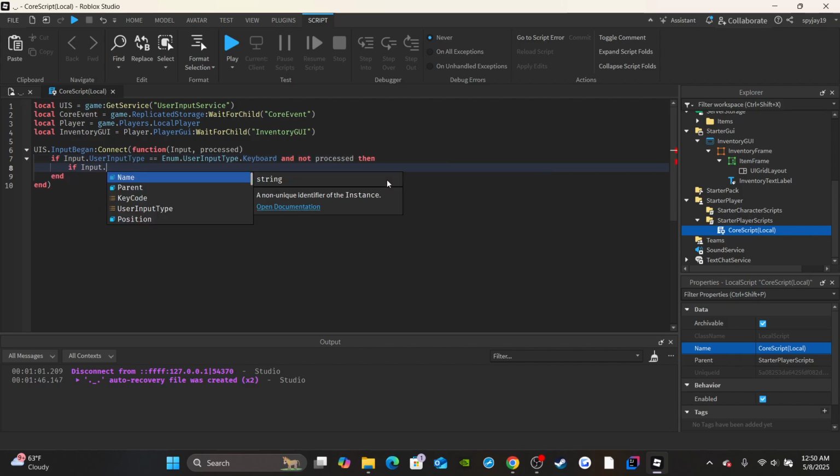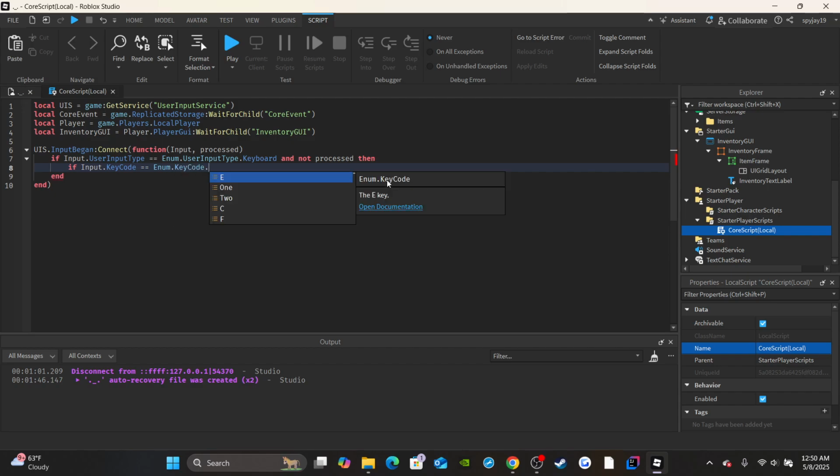Enter. Then we'll say if input.KeyCode is equal to Enum.KeyCode.whatever keybind you want it to be. I'm just going to go with E. Enter. Then you're simply going to clear out the inventory of any current buttons it has, because we're going to use text buttons so that you can equip and unequip items.